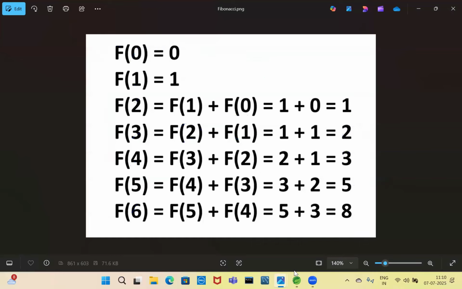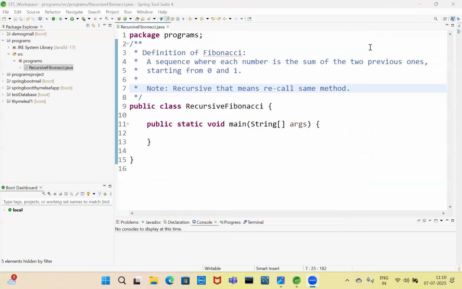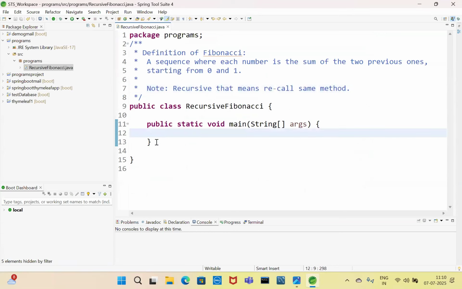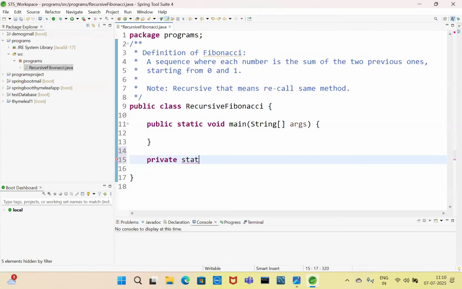Let's open STS and start the coding. Let's develop one private method. It is recommended that if any interviewer gives you a program to write, you create one private static method, like recursiveFibonacci.